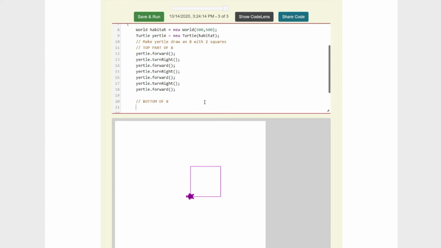In this one, I'm going to have Yertle, instead of turn right, how about we turn left? We're going to be efficient with our code here, kids. So that's going to turn my little turtle this way. Then I'm going to go forward, turn left, and forward again.